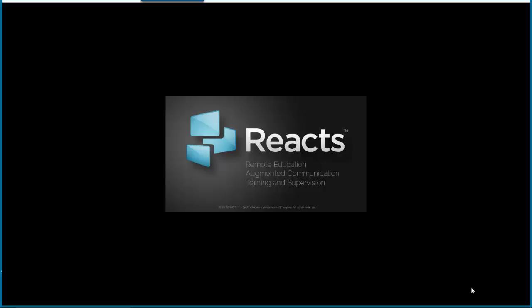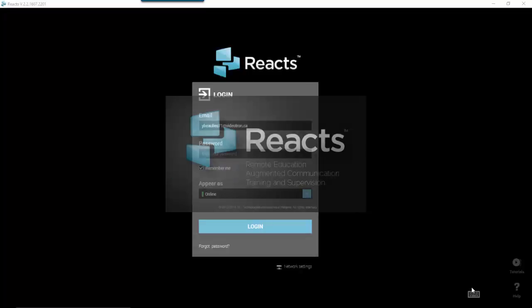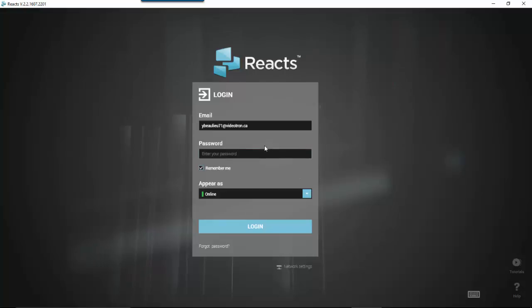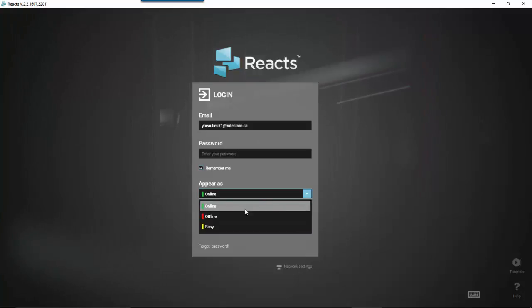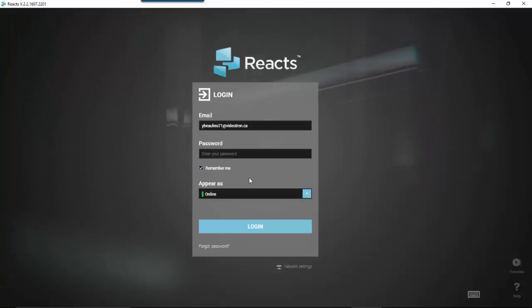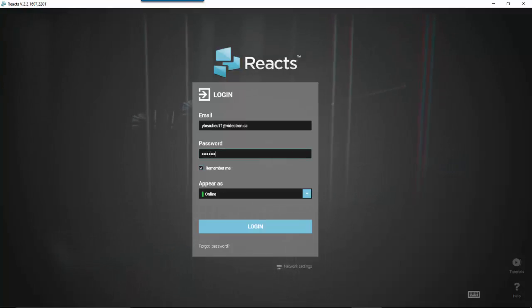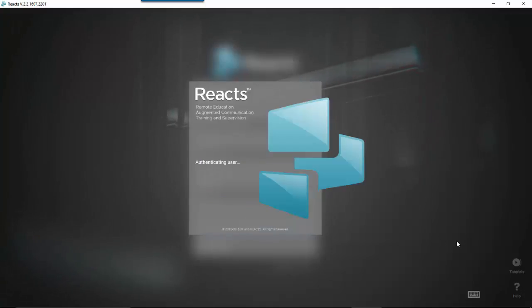This will launch the application with the secure tunnel. You just have to type your email and then your password, and note that you can appear either as online, offline, or busy, depending on whether you want to be quiet during your session without other people calling you. If you appear as online, they'll be able to call you whenever they see that you're on. So here you just type your email and password again and then log in. Now the secure connection is being established.